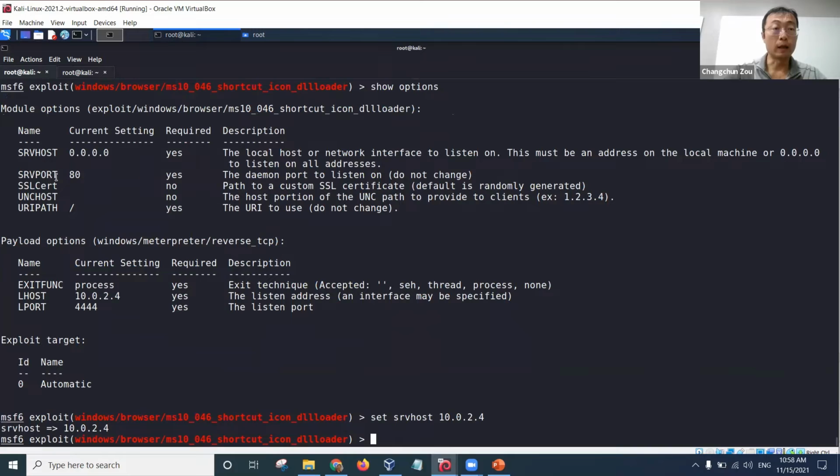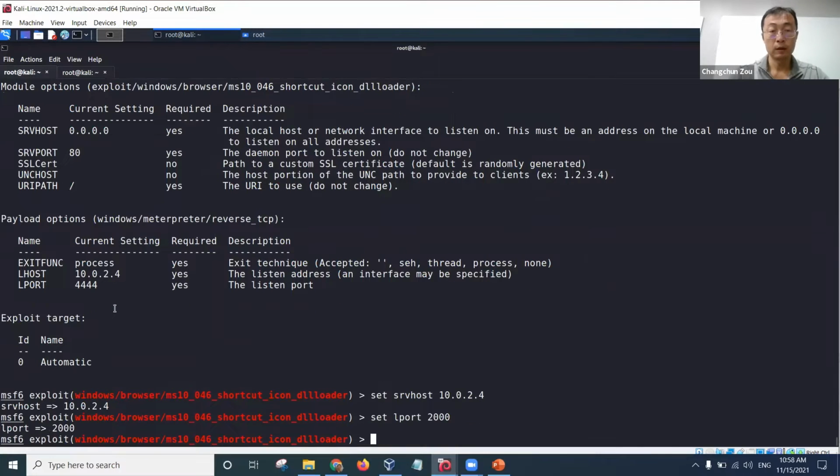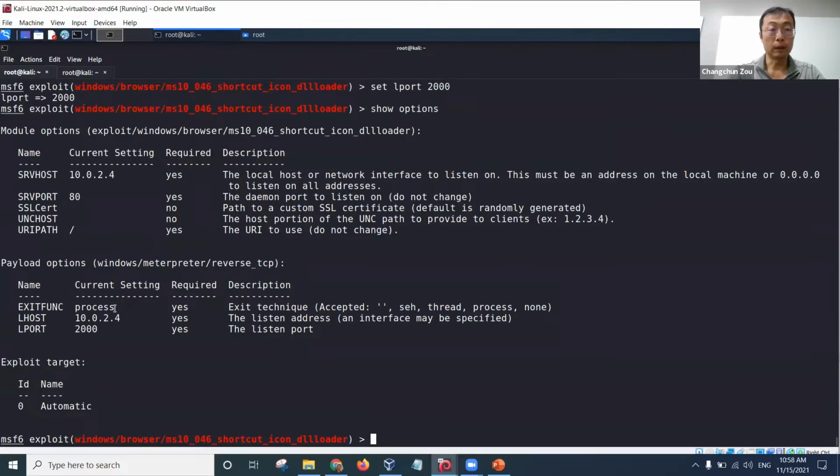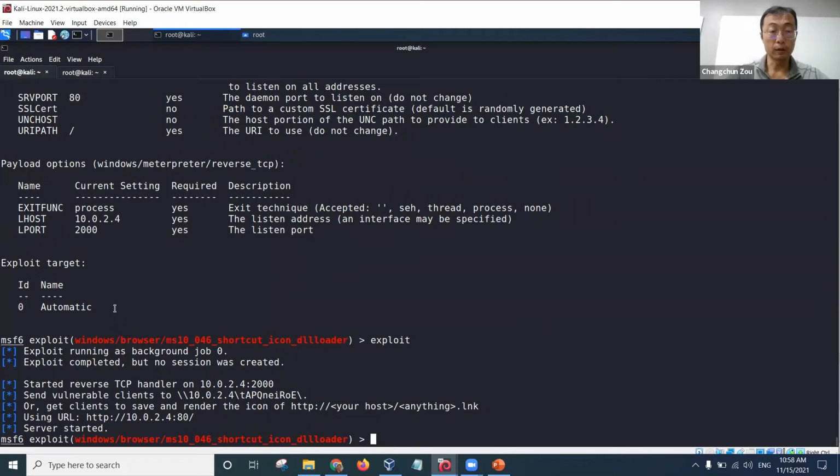SRVPORT is already set to 80, so we don't need to change it. URIPATH, it said do not change. So probably we should not change the URI path because it said you should not change it. And LHOST, LPORT. So let's change LPORT. Make it not the default one. So you can show options. It has been set. Then we can create the malicious web server.